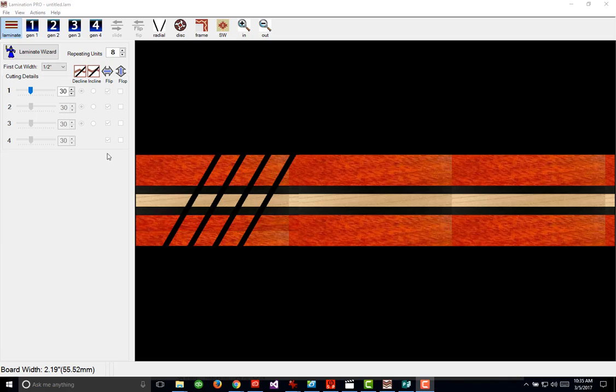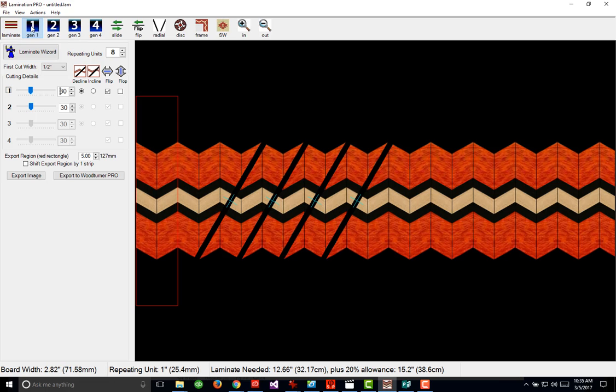Before going any further, let's review just a little bit about Lamination Pro. What you're looking at here is the laminate board, and that is what is currently selected. It has 4 representative saw kerf lines, and this shows where you're going to be cutting this board. Currently it's at 30 degrees. You can change that just by changing the amount of the degrees. Once you've decided that you want to cut this board at 30 degrees, you can cut all of the board into those strips and then reassemble them into a first generation board by flipping every other one.